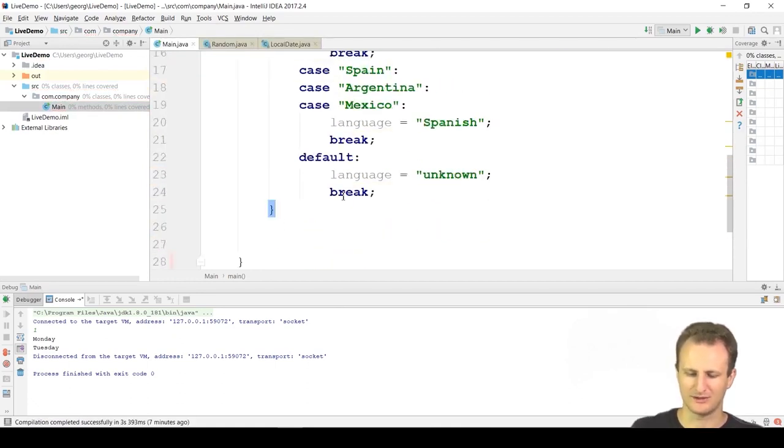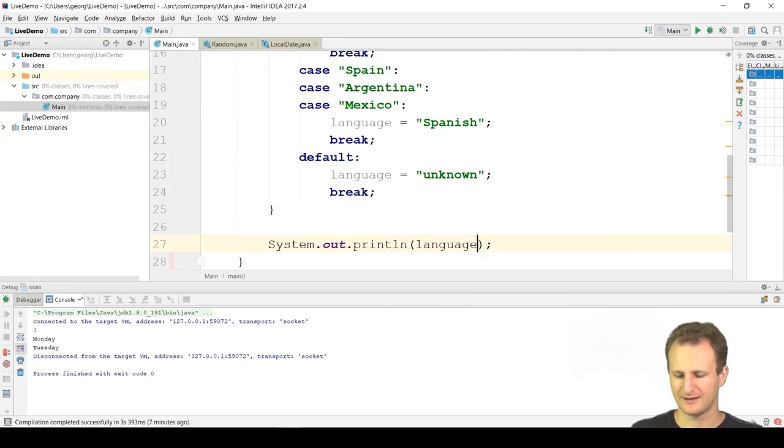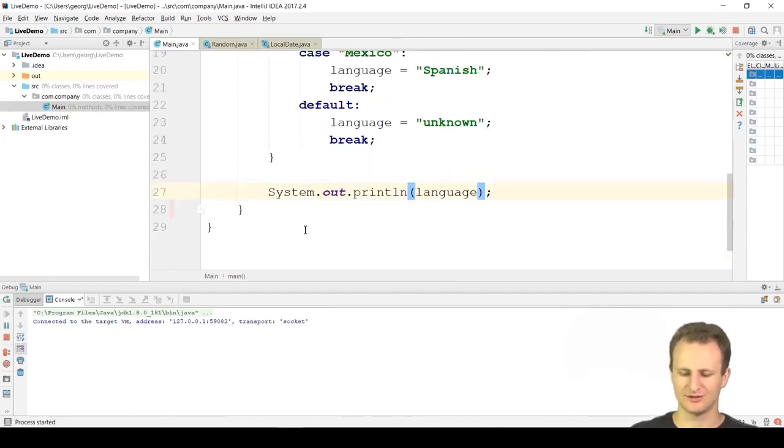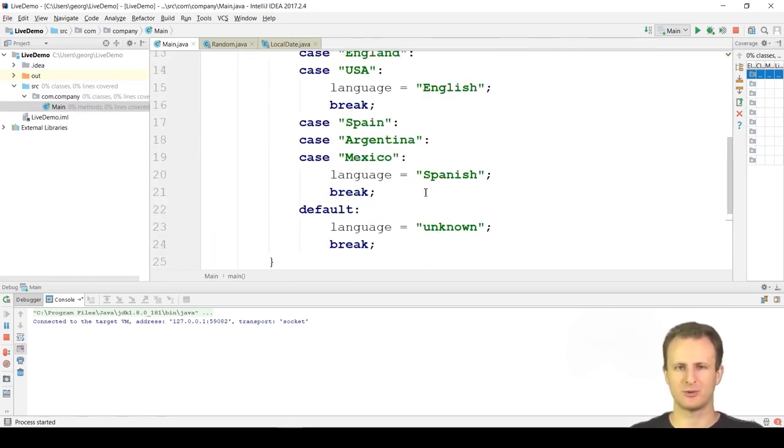So here is the beginning of the switch case, here is the end of the switch case, and now I'll have a single system.out.println and supply that language as a parameter. Okay, so now I eliminated the repetition of the system.out.println code, and it could have been longer code. This is just an example.